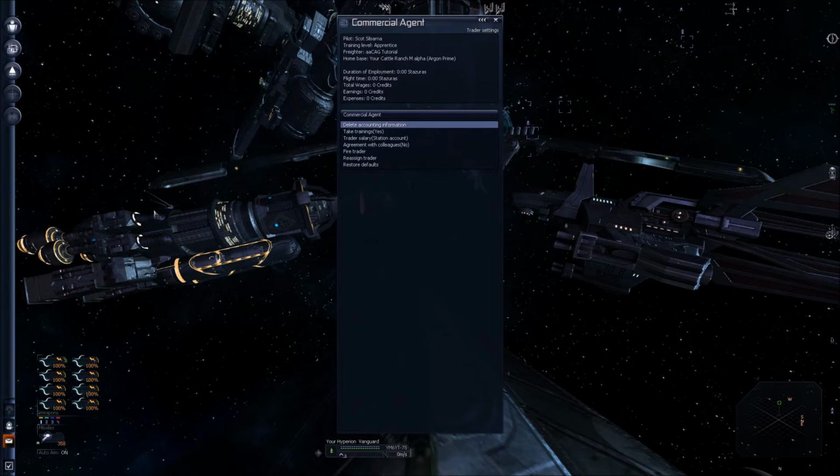And then agreement with colleagues. This is basically they work with other CAGs as well as the other traders to ensure that they're not doubling up on work. It's really nice. Then you have the ability to fire and then reassign.